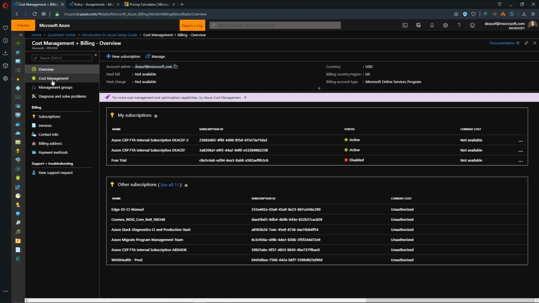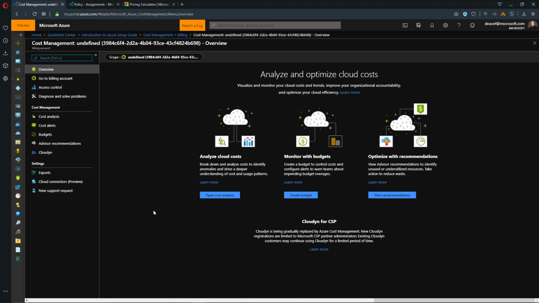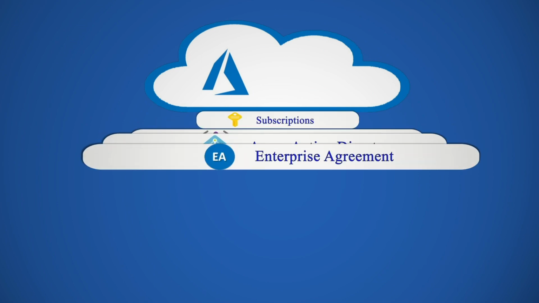So let's jump right in here to cost management. And again, this is going to be the three big areas that we're going to be looking at: doing some analysis, then creating budgets and alerting, and then doing some optimization. So Azure, as I've mentioned in the past, has several different portals, and these portals are all going to be collapsing down into the Azure portal, which is what we were looking at a second ago.